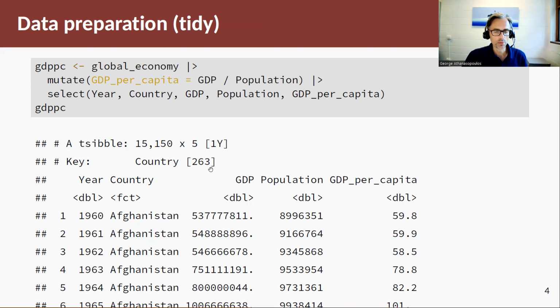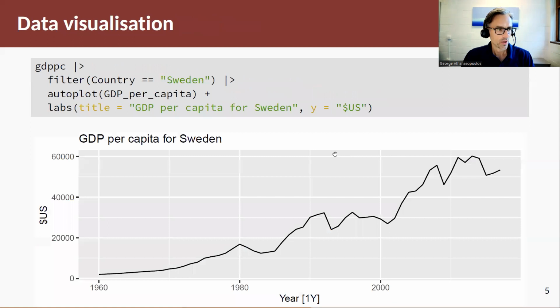It's got one key variable, and this is country. So it contains time series for 263 countries. Here are the variables: GDP, population, GDP per capita. Let's have a look at visualizing this data, and let's use one specific country as an example. So we're going to filter Sweden, and we're going to look at GDP per capita for Sweden. And we're adding some nice labels to our plot.